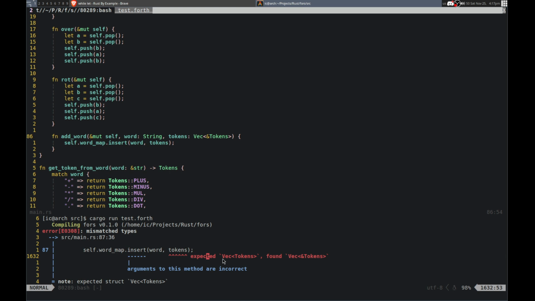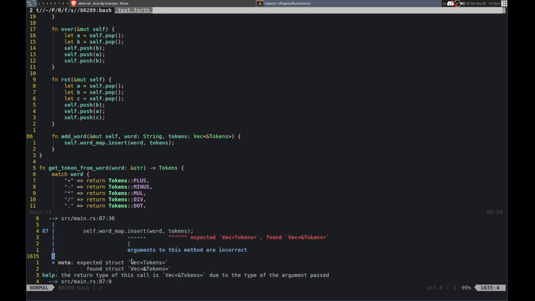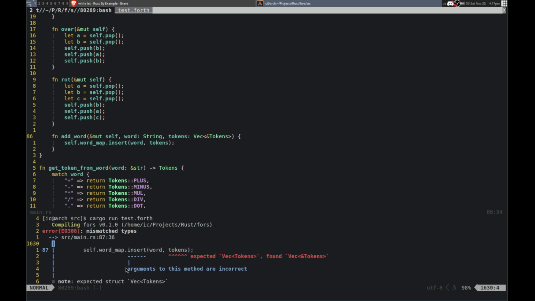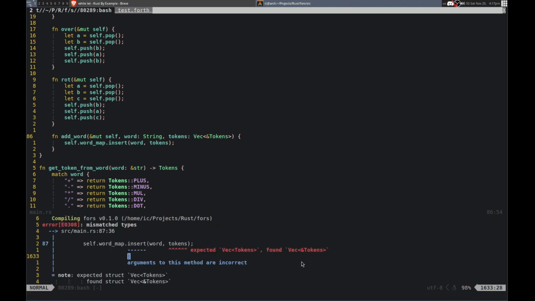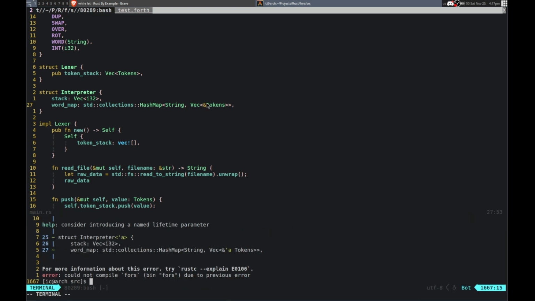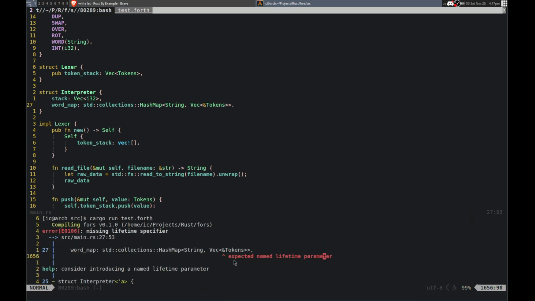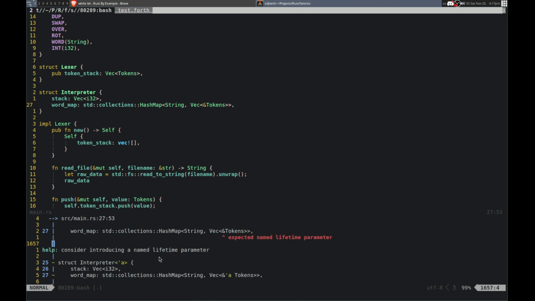Where is that? Okay, so vector tokens found that. Ooh, okay, that's because in the actual hash map definition, I do need to change that as well. Yeah, that is what I thought. So we have to add that everywhere. Everywhere when we do that.